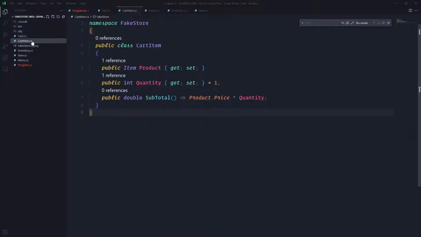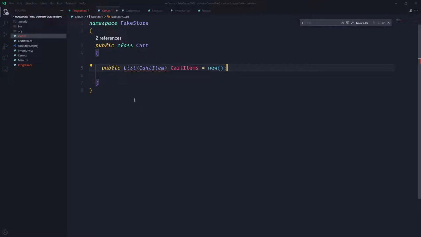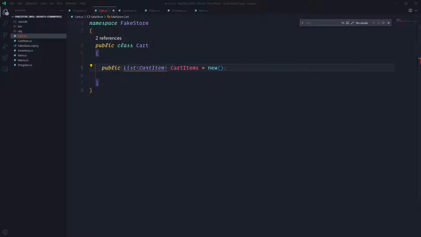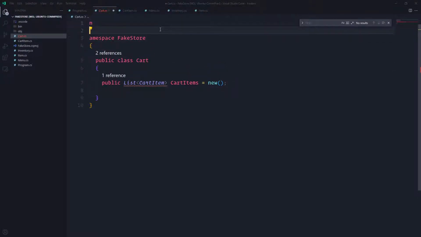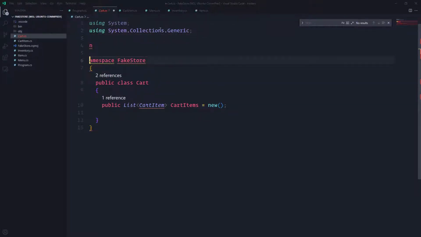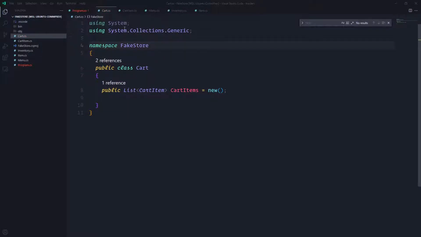So let's go to cart items. Sorry, cart. And let's do something simple. List of cart items, new. Of course, in order to get the list, we need to have the collections. And let me import the system too, just to have it there. Oops. I'm messing up with this one. There you go. So we have the cart item, the list of cart item there.